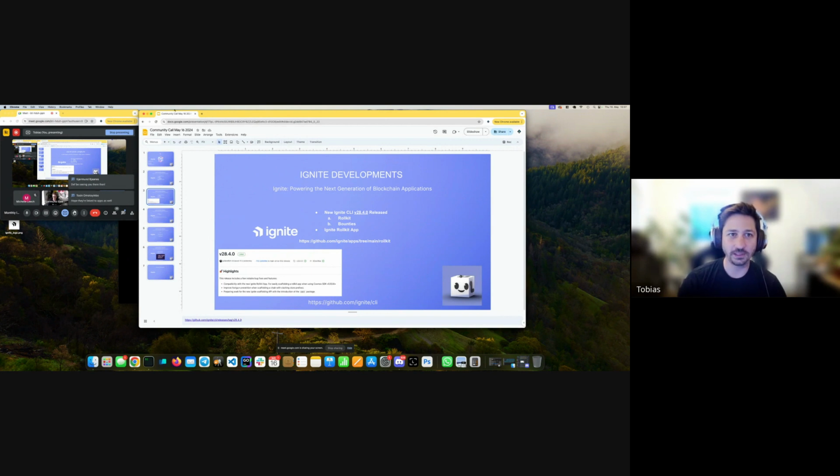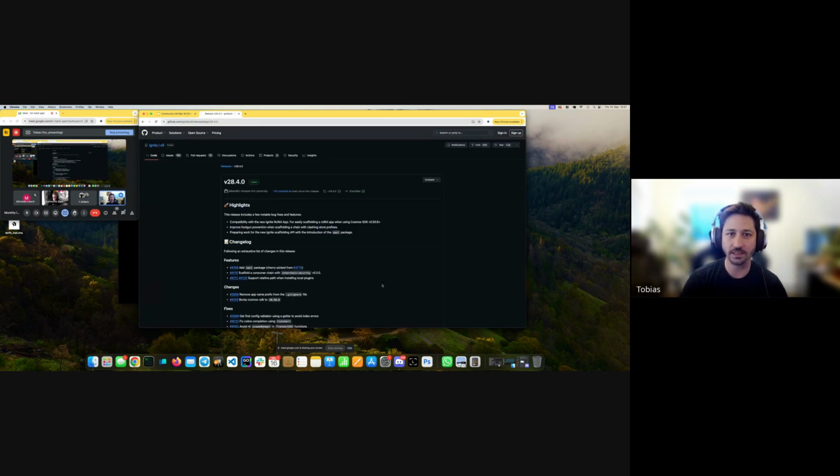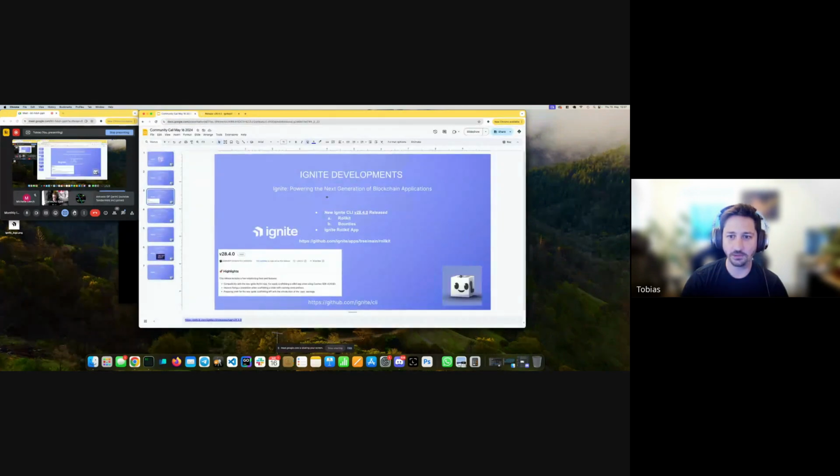So let's first have a peek into the latest version that just got released yesterday. This is version 28.4. Make sure to upgrade your Ignite. I think I haven't done that yet, so we can do this together now. This release included, as already mentioned, the compatibility with the new Rollkit app. I think this is actually the most exciting part of this release, so I would say let's just try it out.